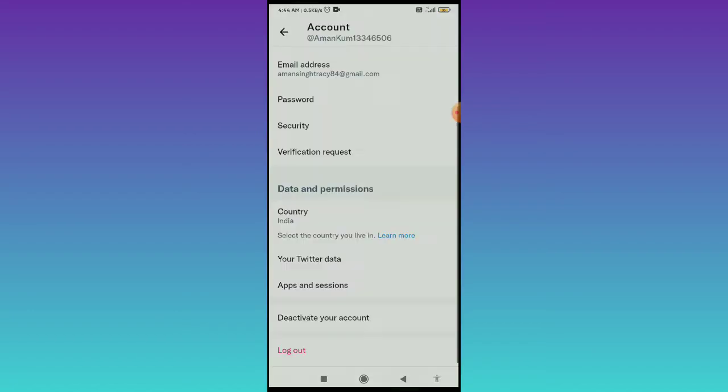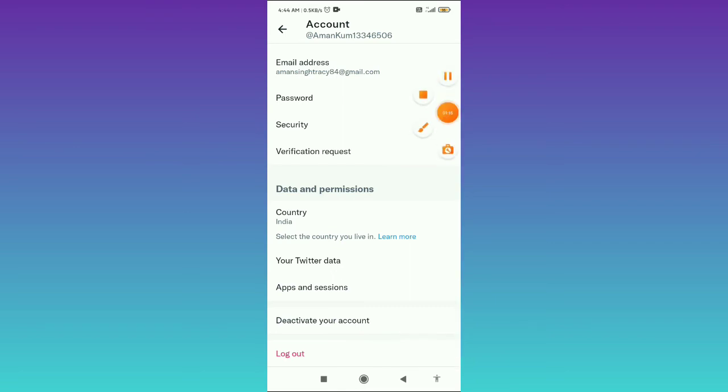To remove it, when it opens like this, you can simply tap on the revoke app permissions. So to remove this, simply tap on the revoke app permissions in the bottom, and then you have to go back. When you go back, to confirm this, you can again open apps and sessions, and then you can again open the connected apps, and here you can see there are no connected apps.